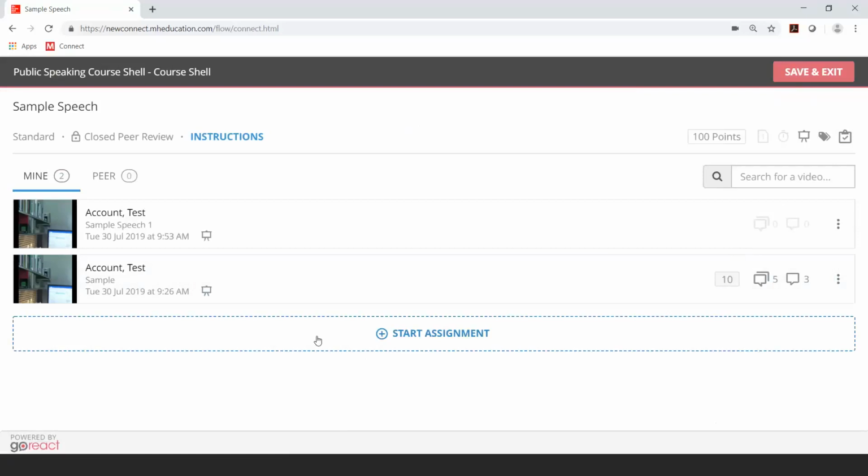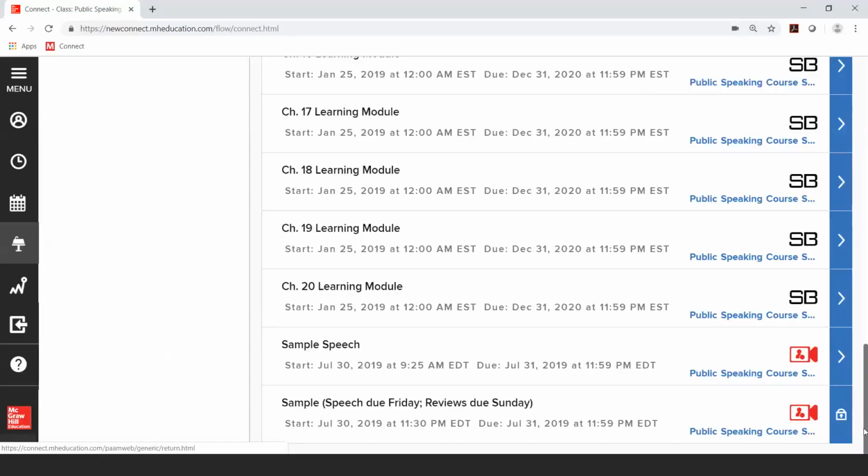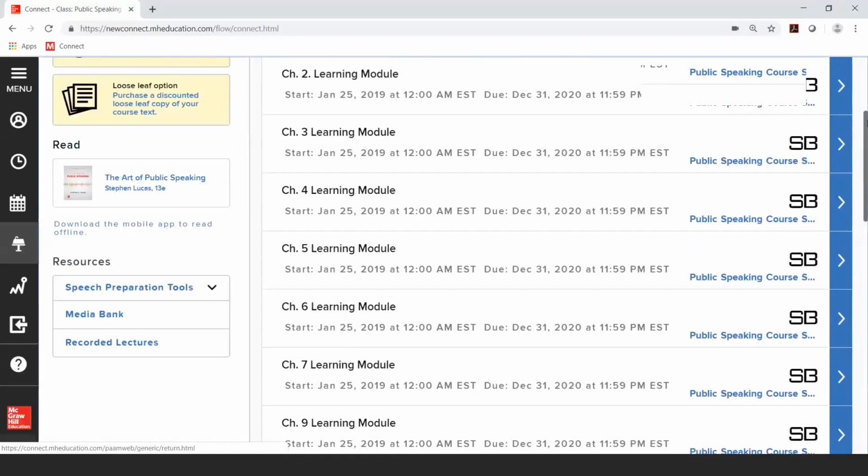And you will want to create a separate line item in your learning management system for outlines and works cited pages, peer reviews, self-reviews, other components of your speech, because the grade that's associated with the speech in Connect is solely related to the recording and the rubric that you've attached. And then when the student is finished, they can click Save and Exit, and it takes them back into either Connect or their learning management system.